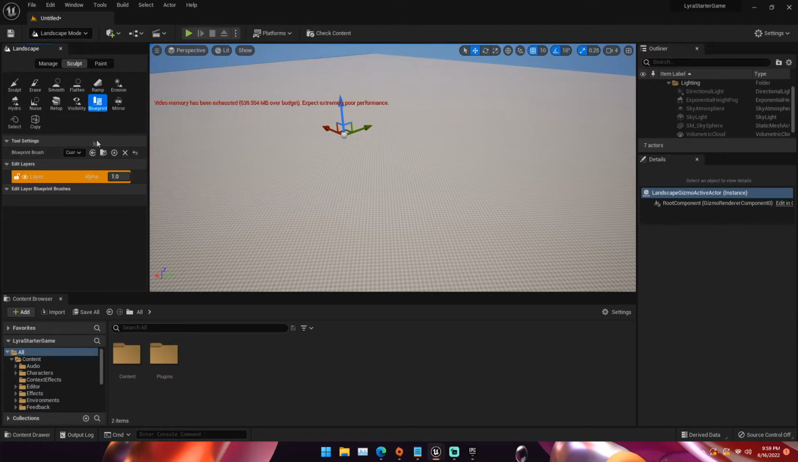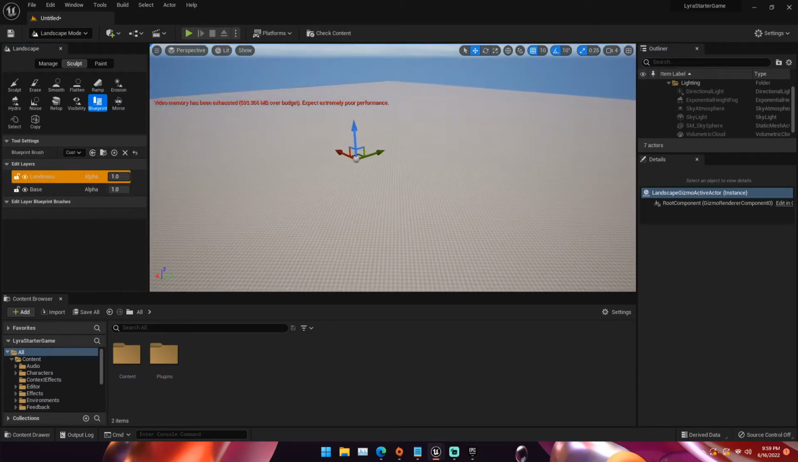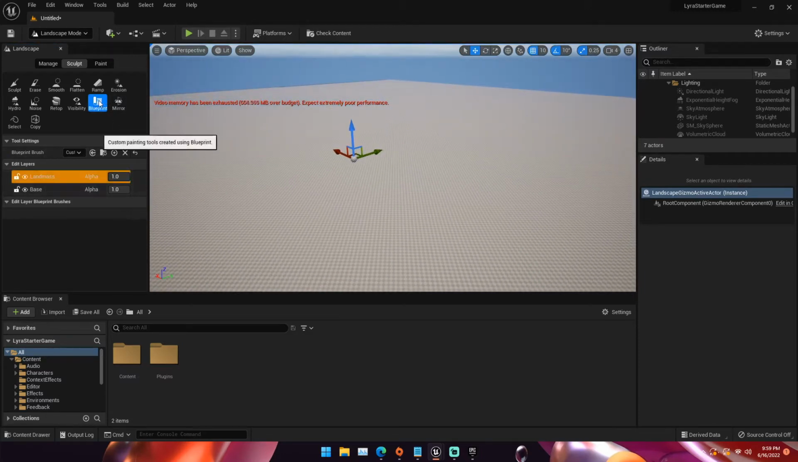Once we do that, under edit layers, we can right click and create a new layer, and right click and rename this landmass or island or anything you want really. We're going to name it landmass for now, and I'm going to rename the one under it to just base. That'll be our base layer. Basically the pluses for working in layers is just like Photoshop. If you mess up or do something on one layer that you weren't supposed to, you can just delete it, and it's fine.